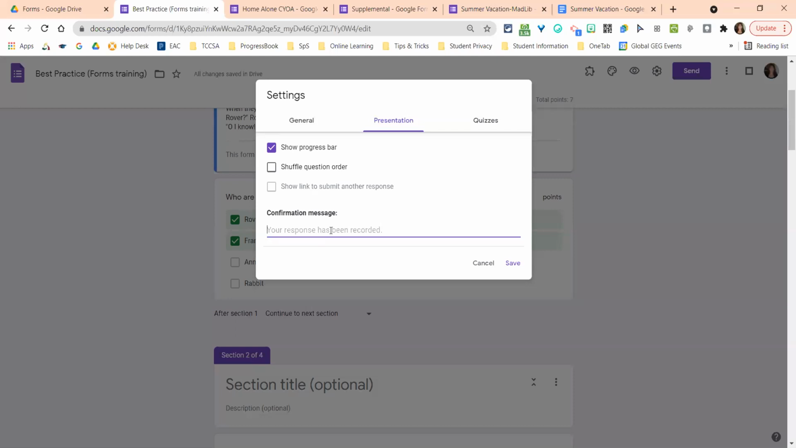You can also put links into the confirmation message. So if you want them to visit a website, however, just be aware that if you are putting a link in there, it is taking them out of the Google Form setting and taking them to the link. So they would have to come back to the Google Form if they want to go back into Google Classroom. So just be aware of that.